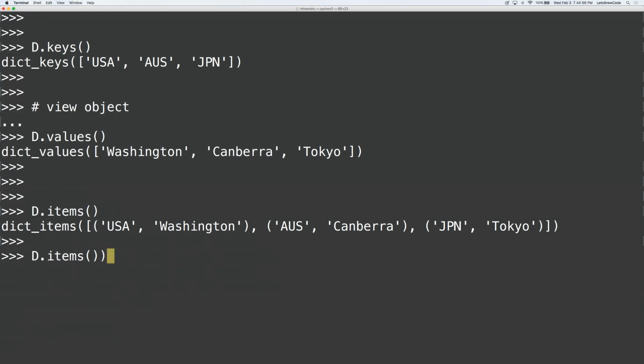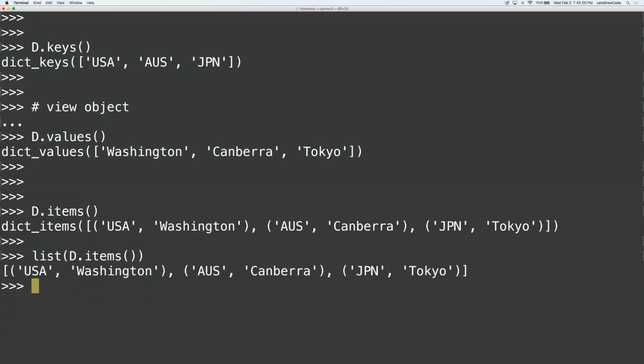You can force it to become a list. You can say, okay, whatever this object is, just cast it into a list, and that will give you a list back. So if you want to get an idea of what are all the keys, what are all the values, what are all the items present in the dictionary, you can just do this and you get the value back. I'll give you 1 minute if you want to try this out.